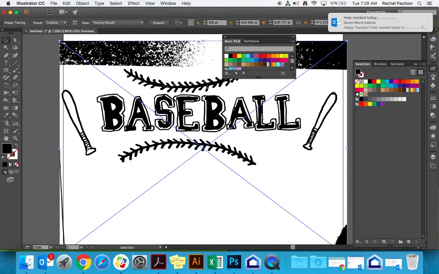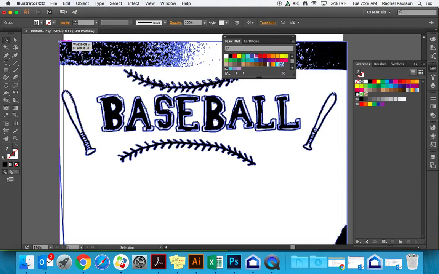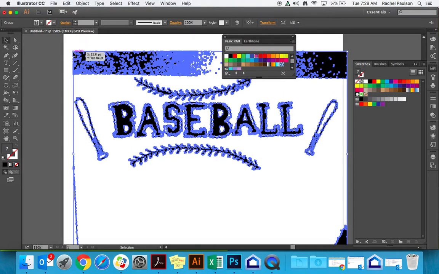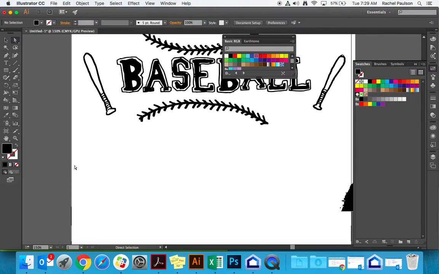And once you're done with that, once you're happy with the way it looks, you hit expand up here at the top. And that vectorizes your drawing. So now you have a digital drawing. It's no longer made of pixels. It's made of vectors. And I need to erase some stuff. So I'm going to take my white arrow so I can directly select some of these objects and just hit delete on my keyboard.